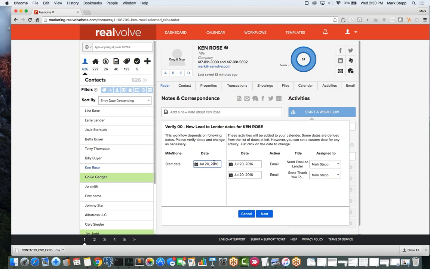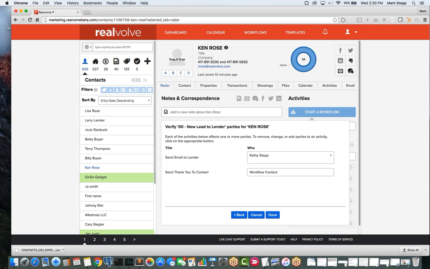And when do I want to start this? Well, I want to start this today. Now, if you were doing this maybe from an open house form that you created on Google Forms, it could automatically import Ken. It could automatically start this workflow. So these few steps wouldn't even be needed. I'm just stepping through it to show you how it's done and what the end result will be.